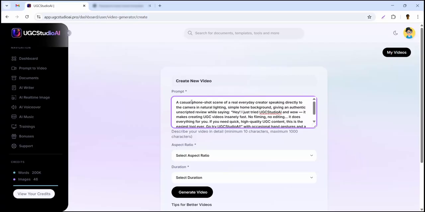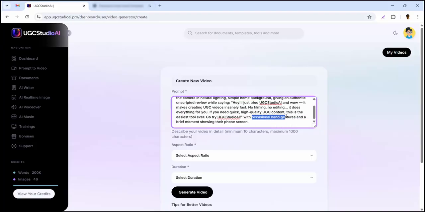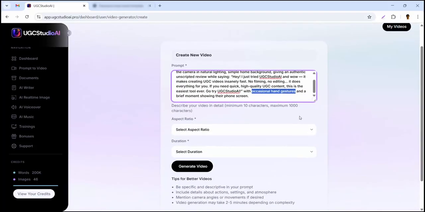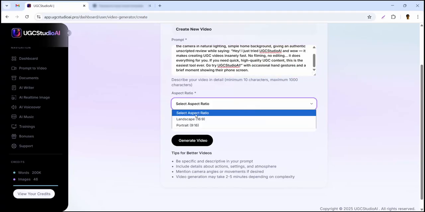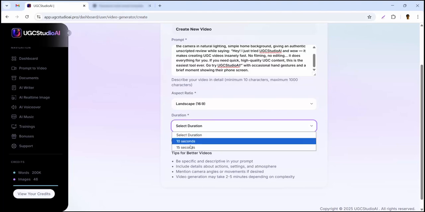As you can see, I've added the shooting style as phone shot, environment details like natural lighting, simple home background, and actions like occasional hand gestures. Next, I'll select the aspect ratio, in this case landscape, and set the video duration to 15 seconds.